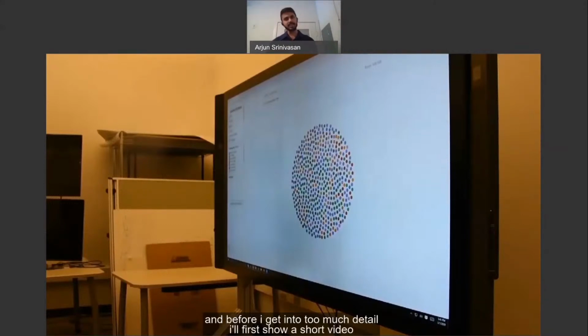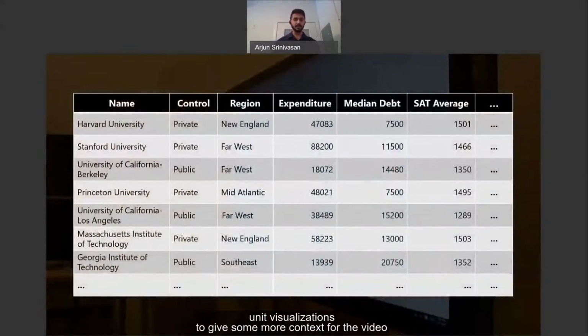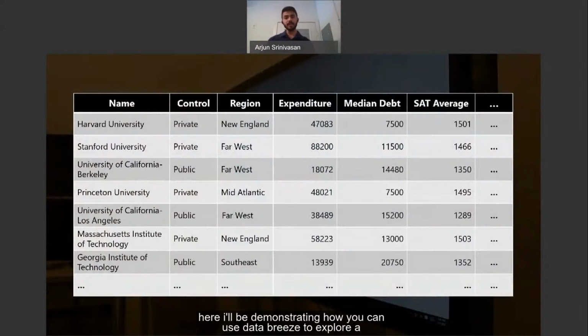Before I get into too much detail, I'll first show a short video illustrating DataBreeze, a system that we built to operationalize this idea of interweaving multimodal interaction with flexible unit visualizations. In the video, I'll be demonstrating how you can use DataBreeze to explore a dataset of US colleges with the goal of shortlisting a set of schools that you're interested in. As a unit visualization, each point on the screen maps to one data row, or college in this case. By default, I've also colored the points by the region attribute to improve visibility.